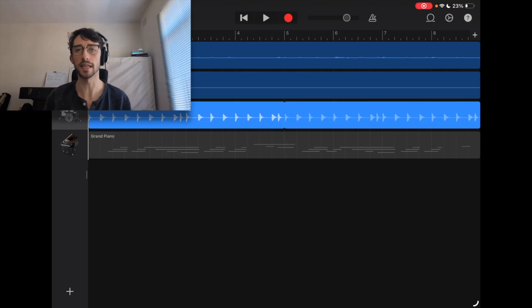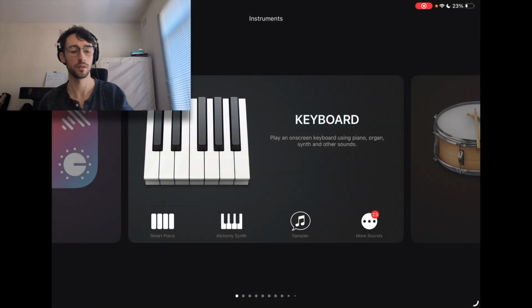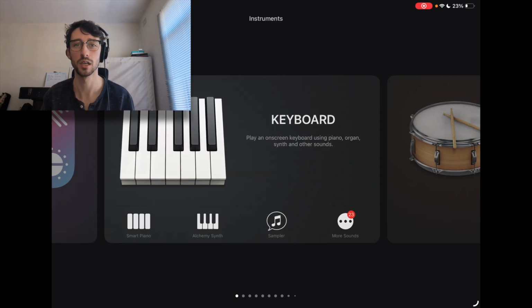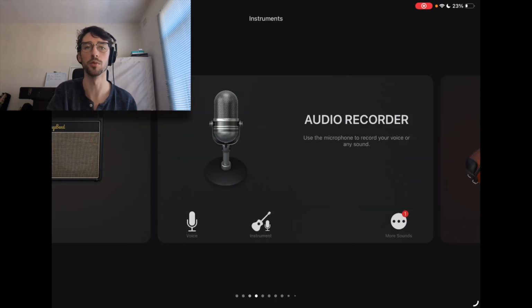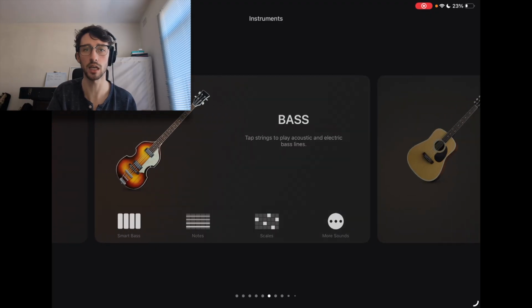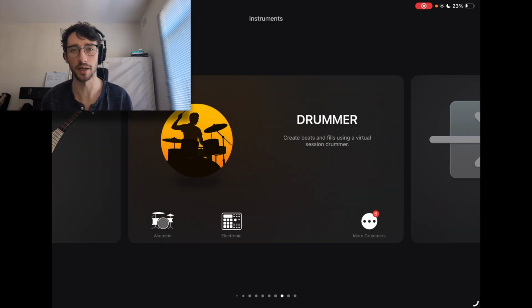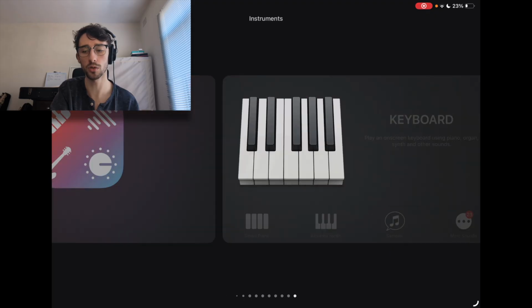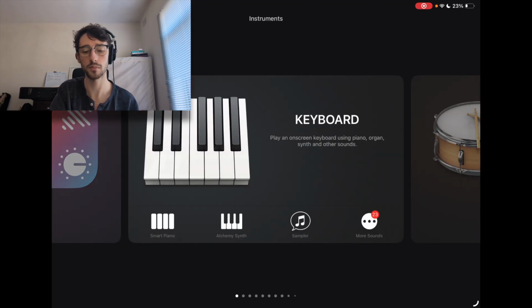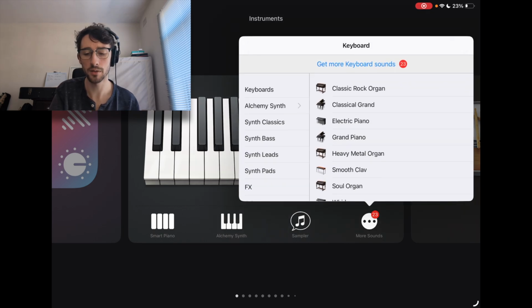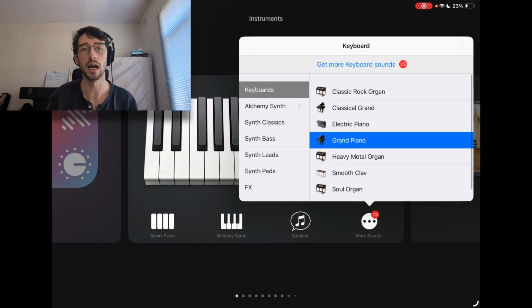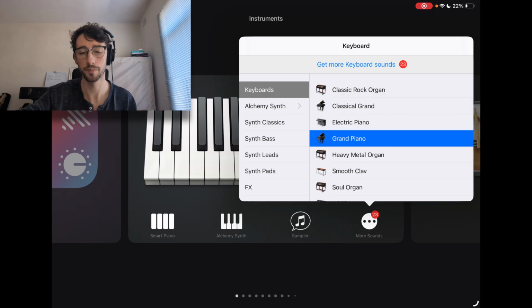Another way to add instruments is to click the plus icon in the bottom left corner of the screen. This will take us to the first page we were at before we started the project. From here, we can swipe through the various instruments and pick one we like. I want to add some piano now, so I'll swipe through to keyboard. And then more sounds, then grand piano.